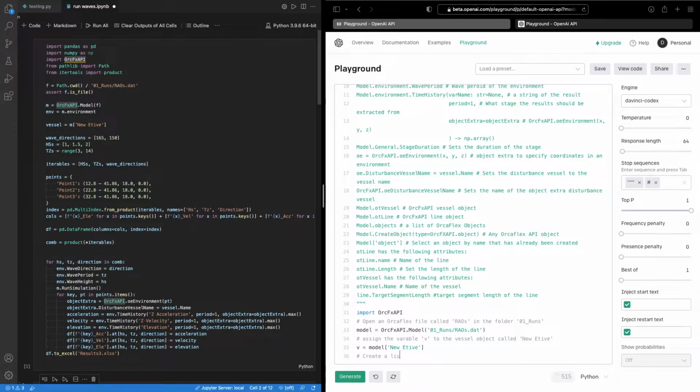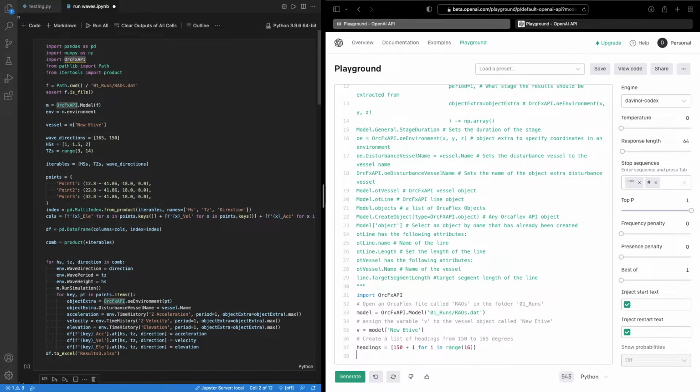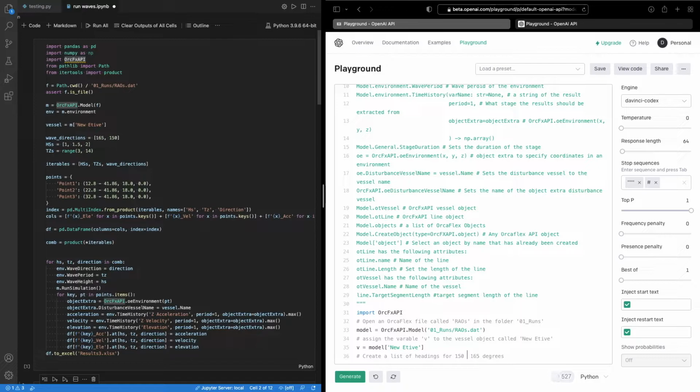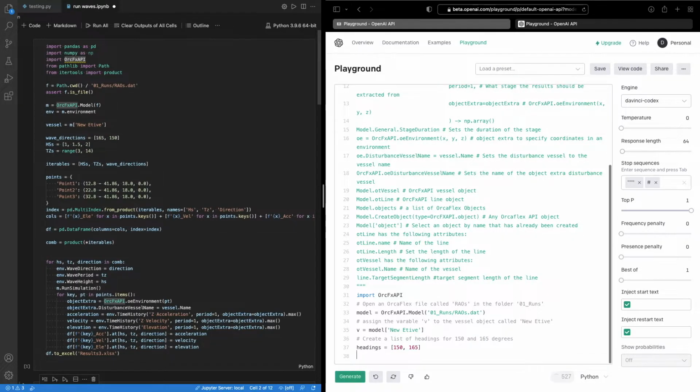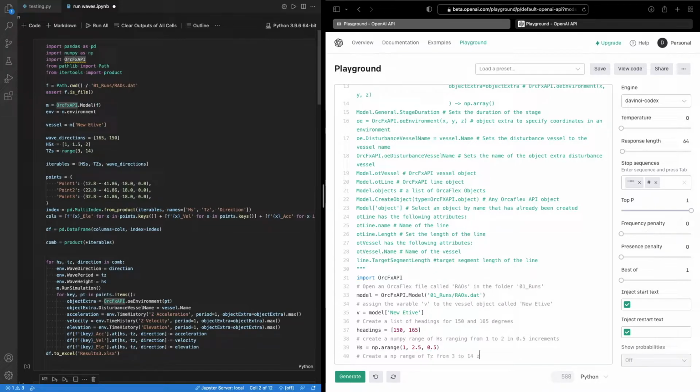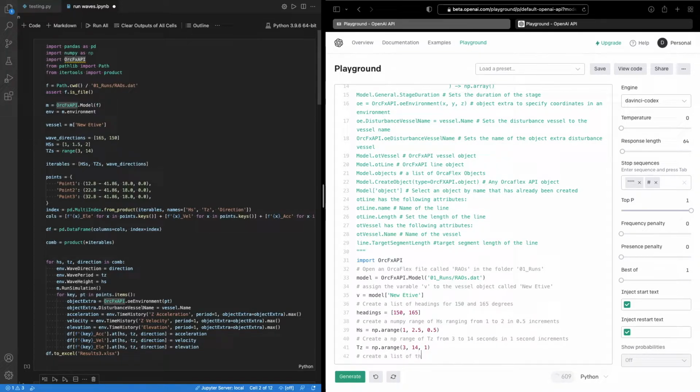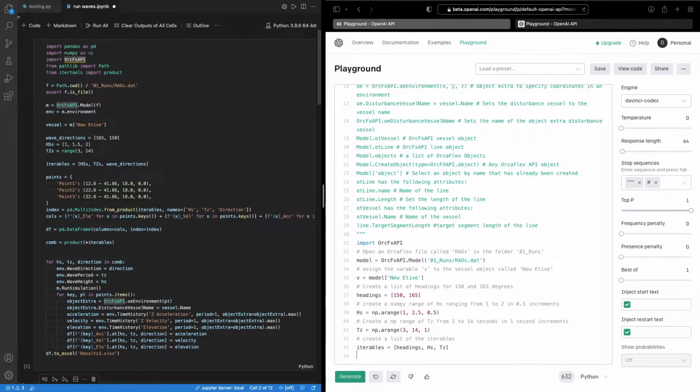The next step is create a list of headings from 150 to 165 degrees. And that's not actually what we want, but it is what I've asked for. Okay, so I need to delete that and change from to for and to and, we get exactly what we need. I'll now do the HS and TZ number arrays like this. Finally, we want to create a list of the iterables, and that is indeed a list of the iterables.